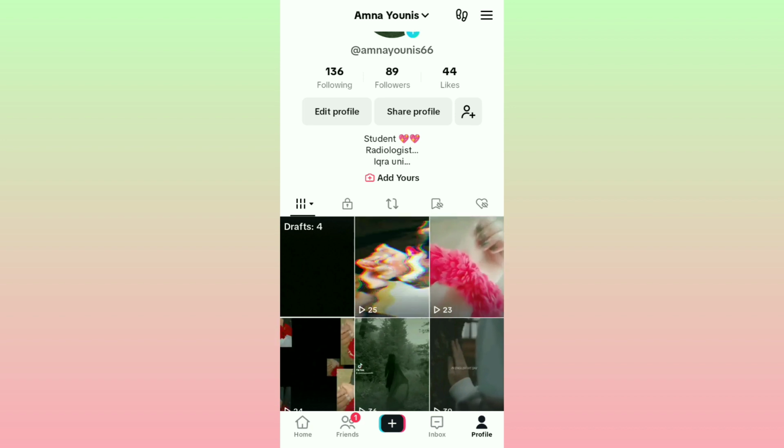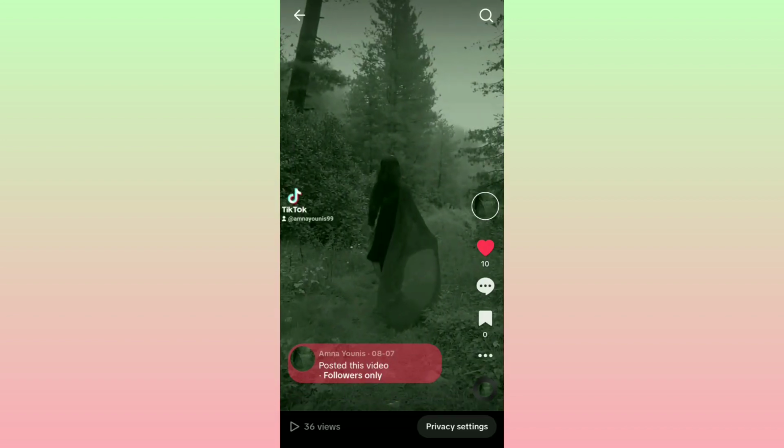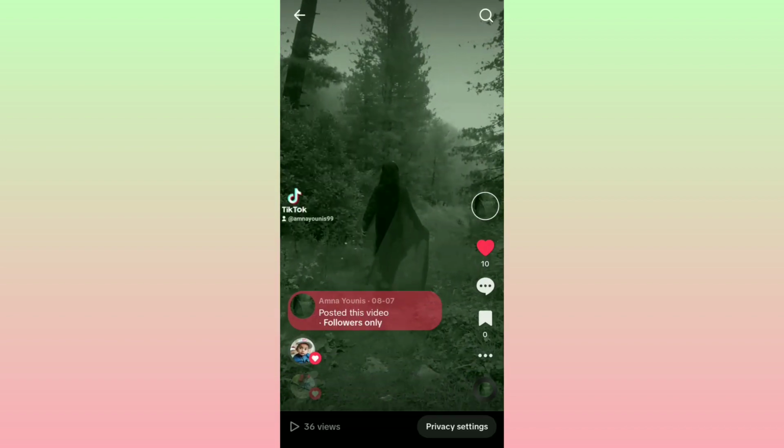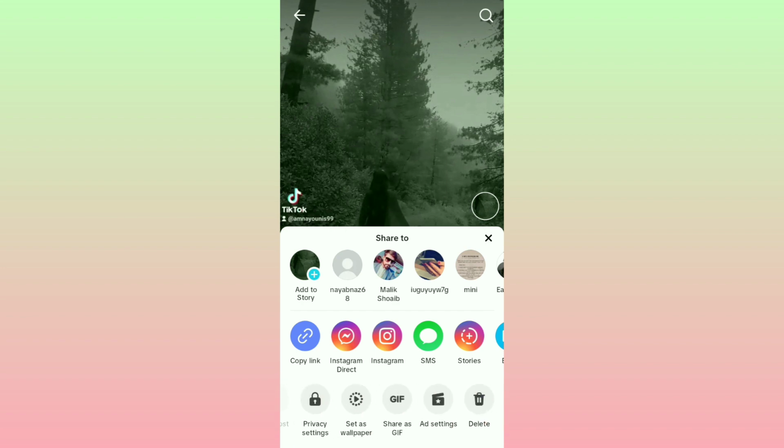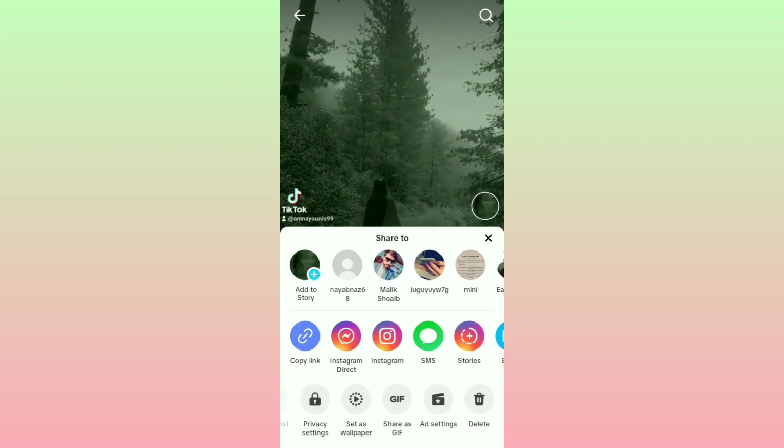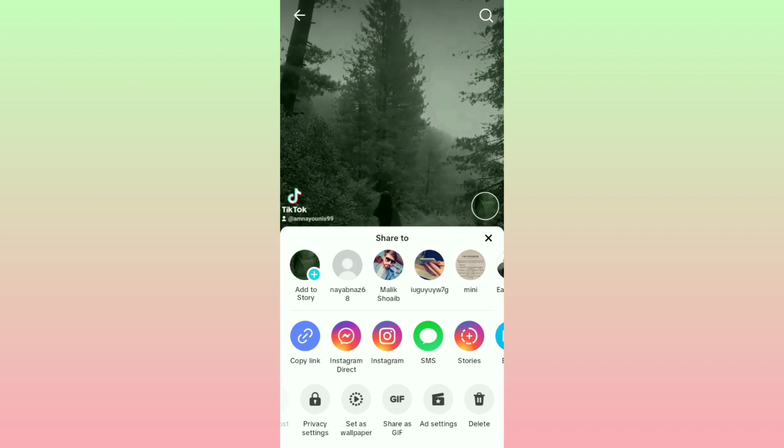You have to click on that video and click on the 3 dots. Scroll this bar and click on this delete option. Your video that you reposted will be deleted.